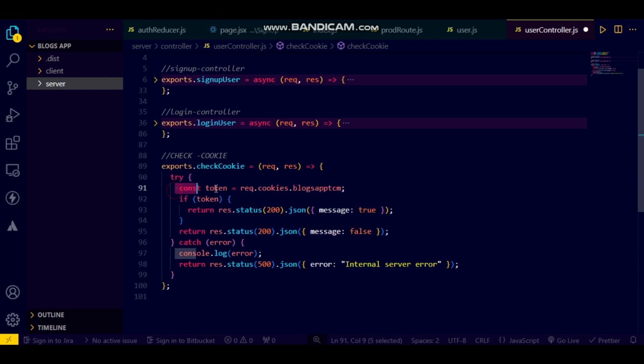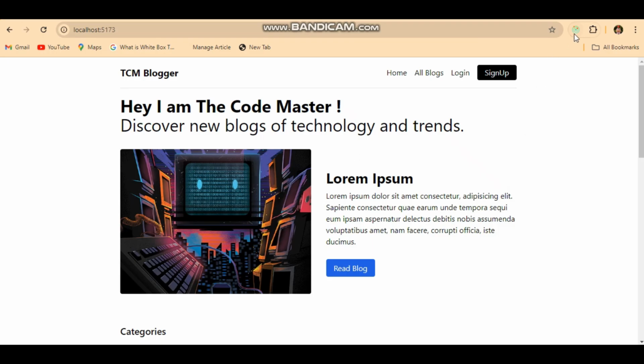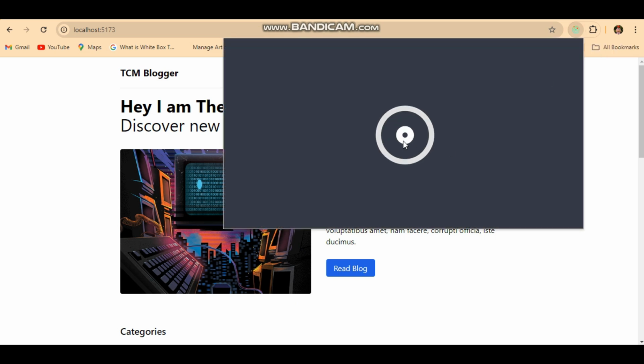So first of all, I just need to check whether the cookie exists. So const token equals request.cookies.blogs.app.tcm. This blogs.app.tcm is the name of my cookie, which I want to check whether it exists or not. So if token, then I'll be getting the response from the backend as a 200, and my message would be true. And if this message is true, then I will change the state of my isLoggedIn.